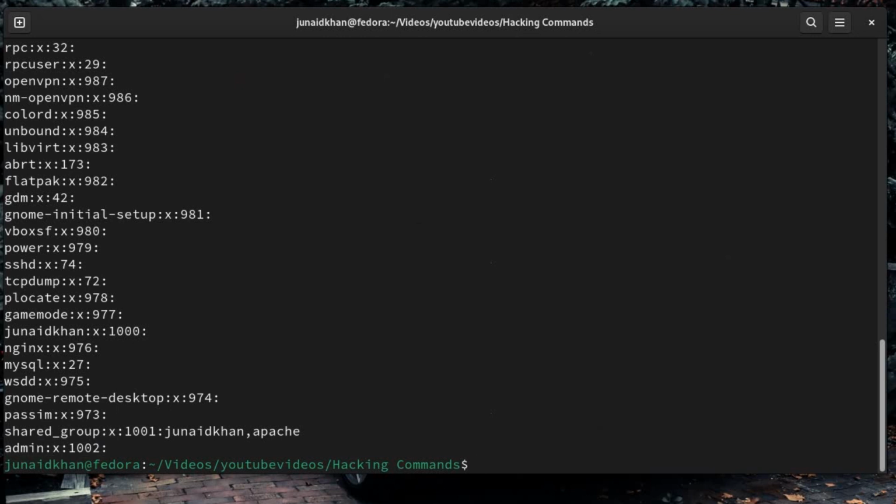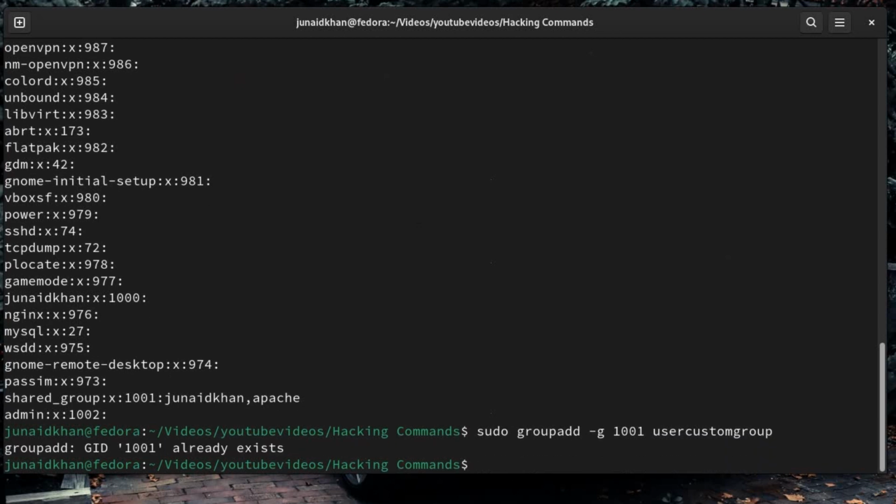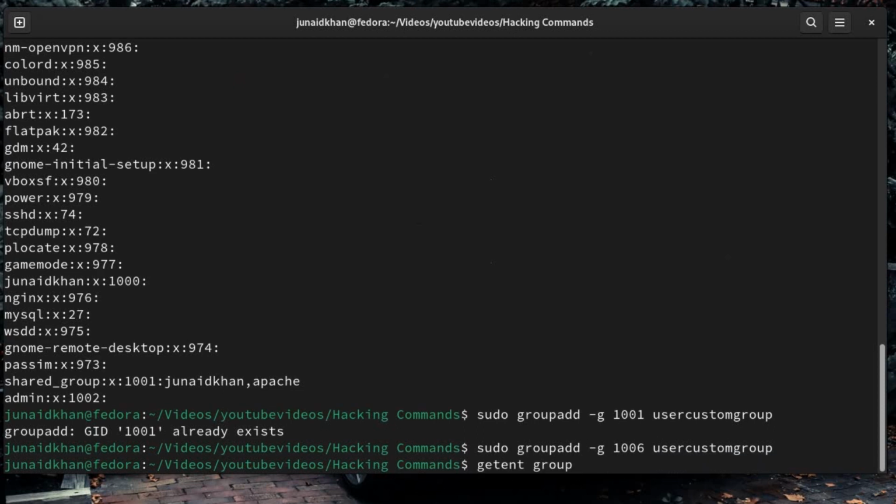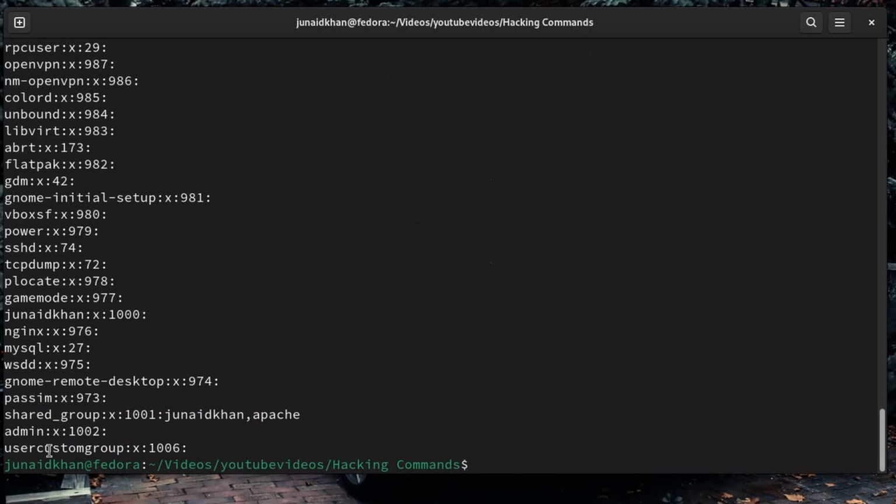Now, in order to create a group with a specific GID, so this is basically the group ID, you can do that by writing sudo groupadd and then specify the -g flag and after that the GID and then the group name. Suppose I would say user custom group. So the 101 GID is already existing. Suppose we can say 104 or 106. If I getent group now, you would see that user custom group with the specific GID would be created.